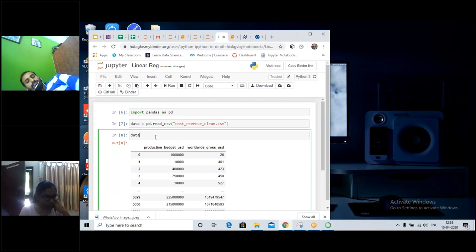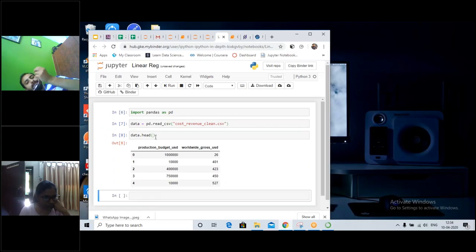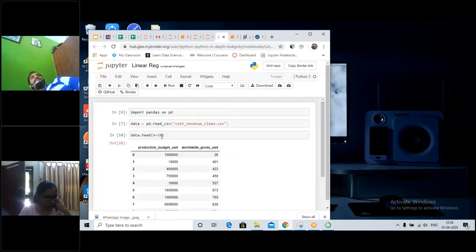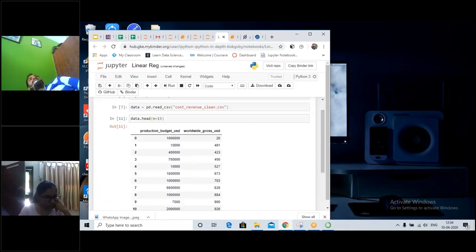If you don't want to see all the rows and columns, there is a command which is data.head, and then shift plus enter. This command will show you only the first five rows. Or if you want more rows, you can type in any number here. You can just say n equals 10, it will show you 10. If you want to look at more rows, you can type 15, and it will show you more.